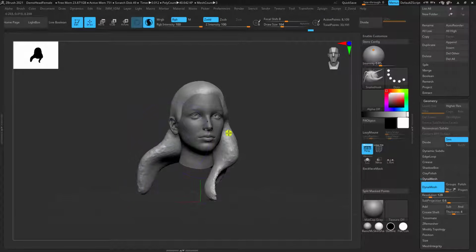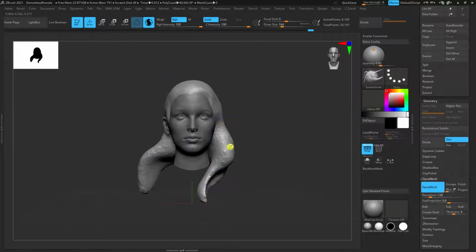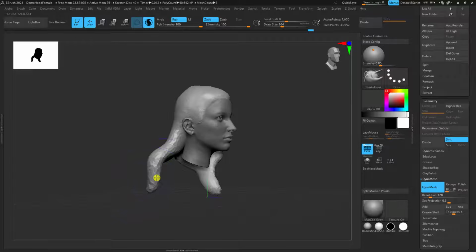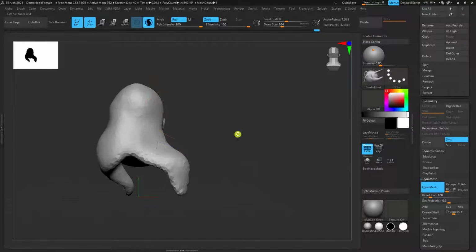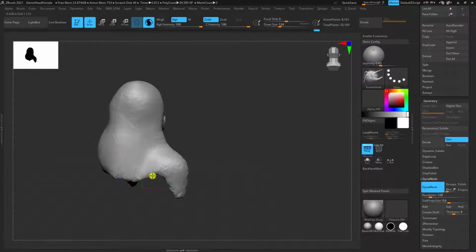If you're making a game character, I wouldn't go so artistic like this. I wouldn't have it flowing around everywhere, but just for the sake of showing how to sculpt hair, I'm going to do a demonstration of how you can use these tools.